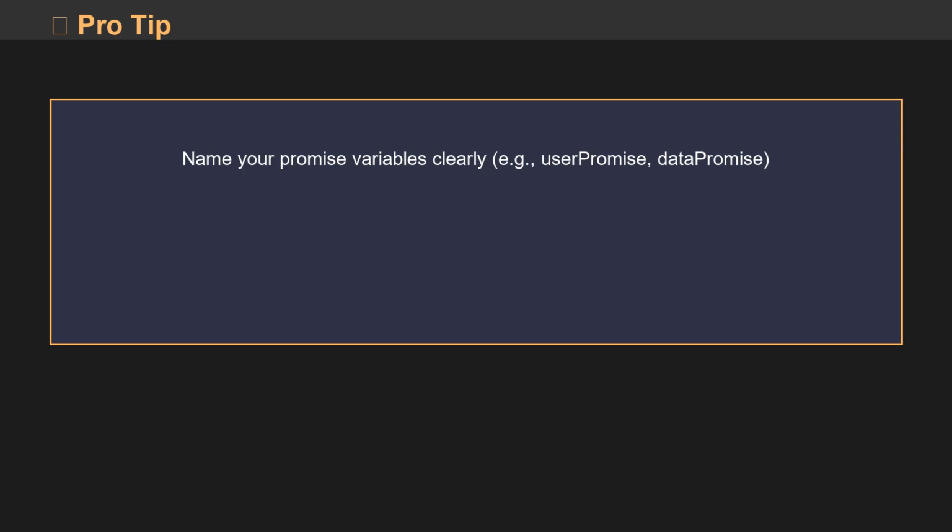Here's a small but important tip. When you create promises, make sure to give them clear, descriptive names. This makes your code more readable and easier to understand.